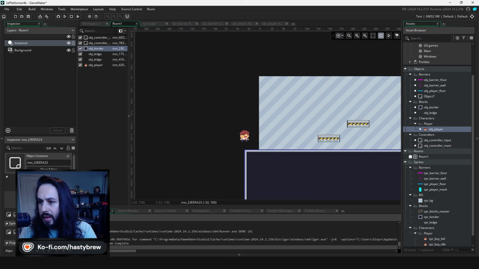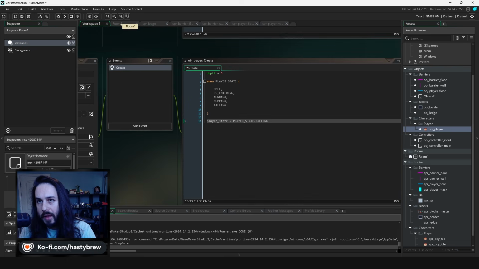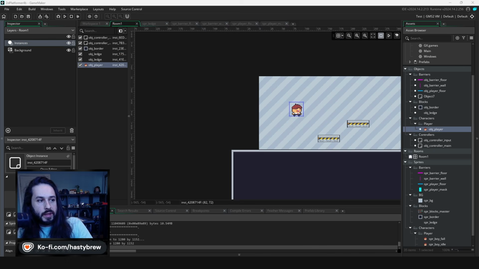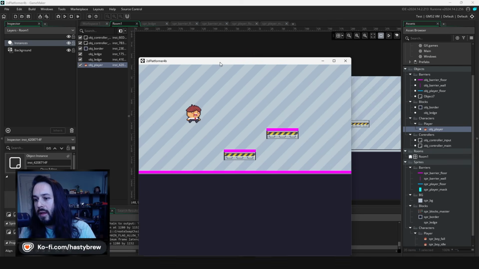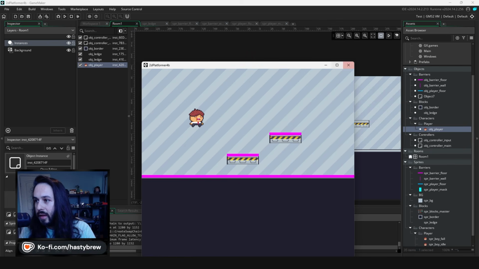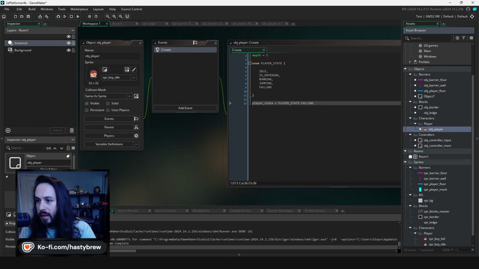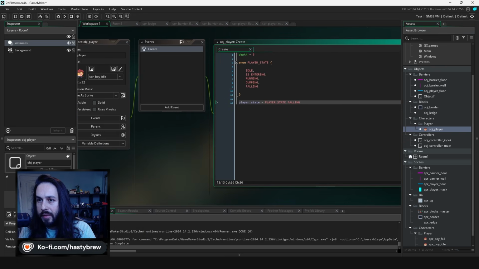Let's turn off our grids. And put him just a little bit above so he falls down. We just want to make sure that first collision goes through and works correctly. Because if I drag this out right now, he's just going to be a little fidgeter, just kind of going back and forth. So let's go ahead and give that some logic. Player state equals player state dot falling.